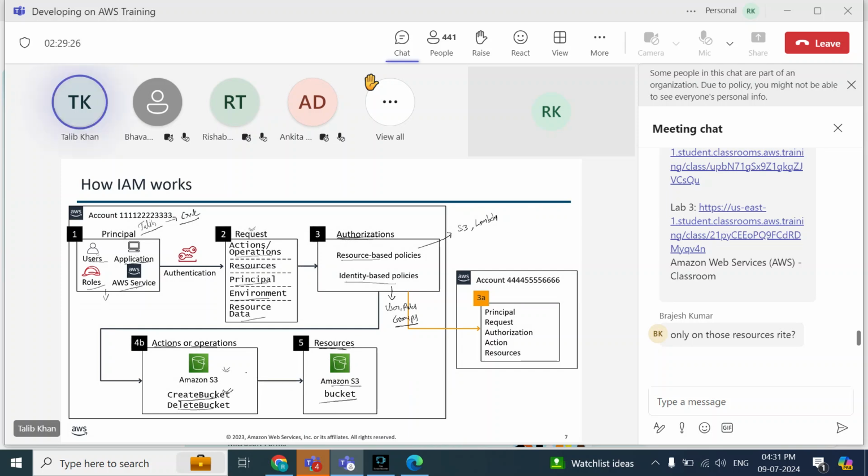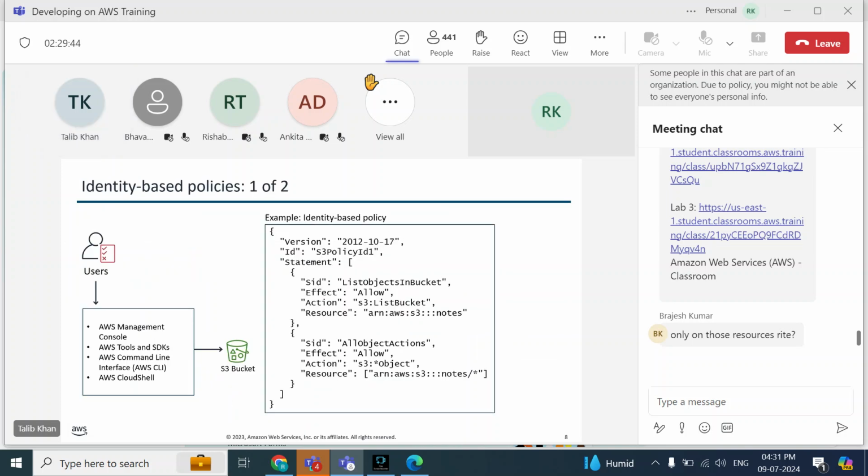Makes sense to everyone how this exact flow is going on? Someone like Talib is basically a principal. Talib is trying to create a bucket on S3. So first I will check the permissions. If he has them, then he can create a bucket inside my account. Now let me show you how to do the same thing. Okay, first let me give you the overview of the policy, how the policy looks like. Then I will show you some more things.